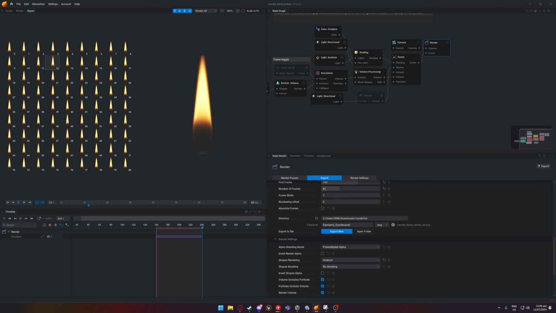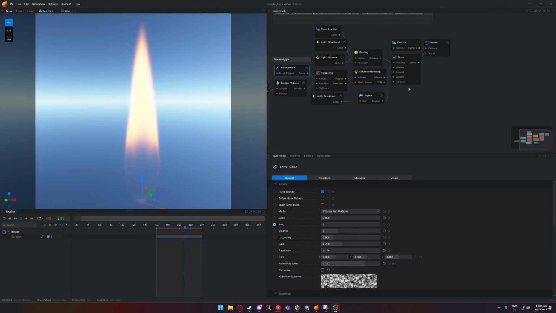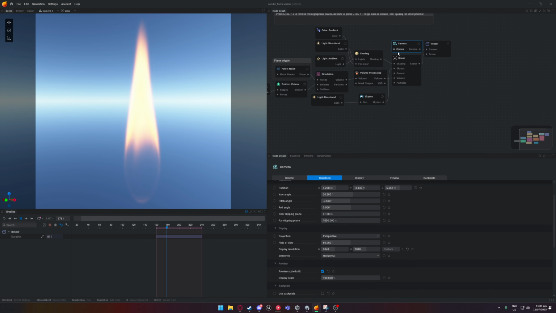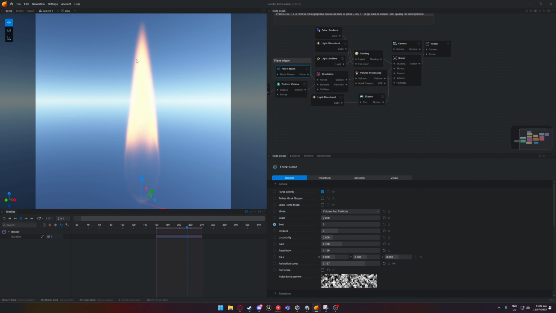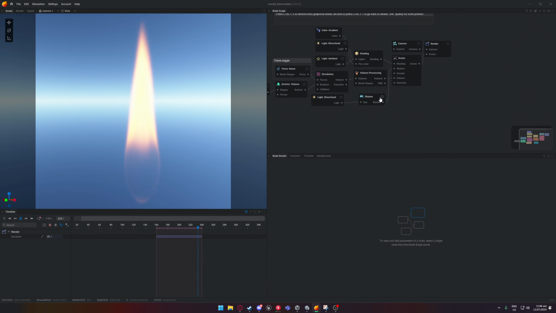Okay, my apologies. I didn't do it when I adjusted my display resolution. I mucked it up. So make sure to double check after changing your display resolution that it still fits. I have, for the sake of this, just quickly mucked around with the force noise to make sure I bring a bit of that movement back.